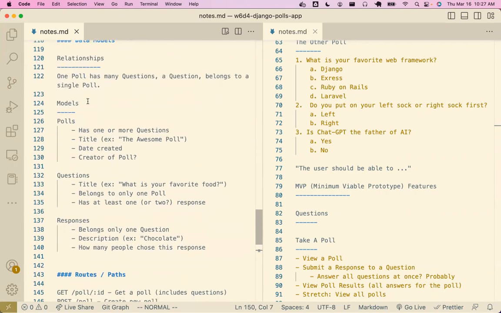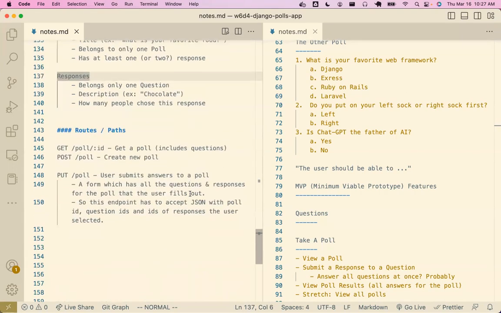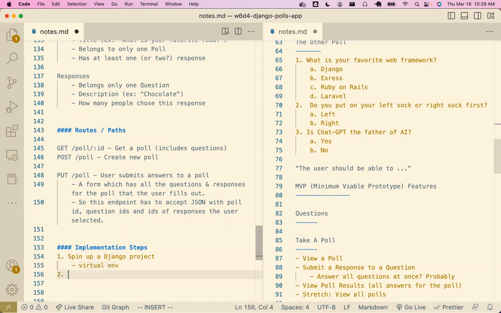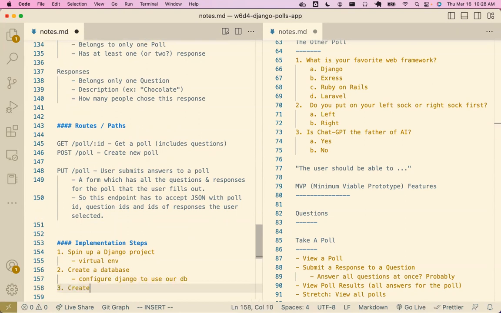So now I think we want to go ahead and build these models. I'm just going to go ahead and make a little implementation steps note for myself. We're going to want to spin up a Django project, the virtual env. We're going to need to create a database, configure Django to use our database. We're going to want to create a model or two.